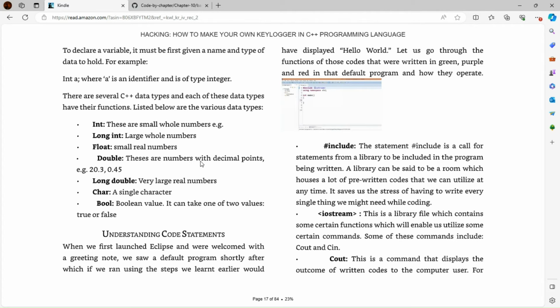Double, these are numbers with decimal points. Like 20.3. So yeah, your double is your decimal points. Long double, very large real numbers. So yeah, same thing. Char, a single character, so it'd be like A, B, C. Boolean value. It can take one of two values, so it's either true or false, on or off.